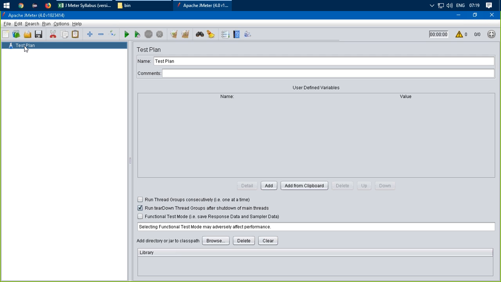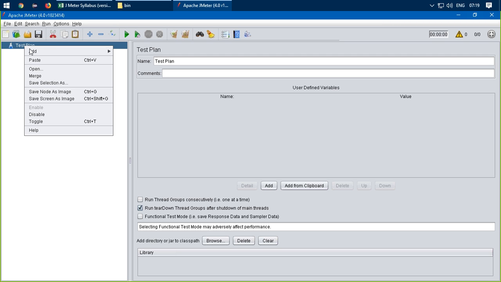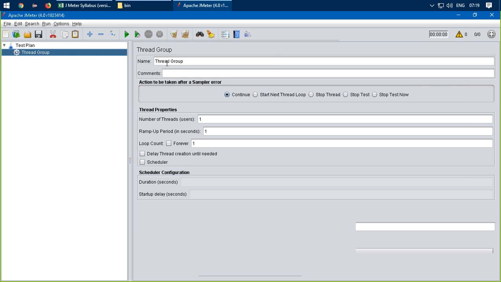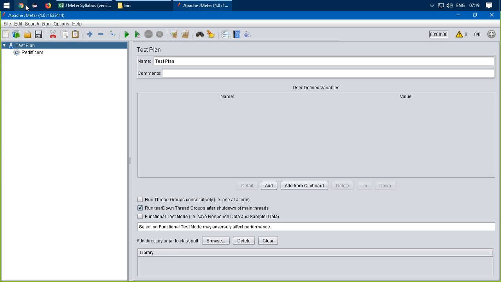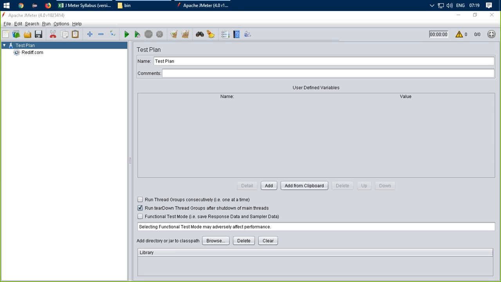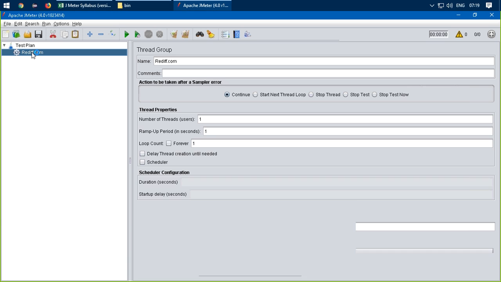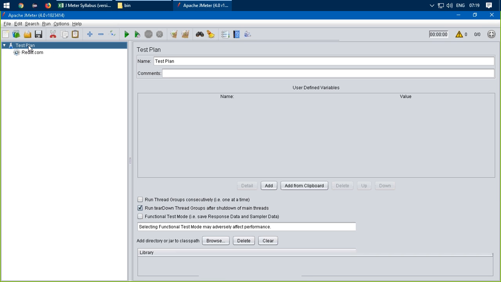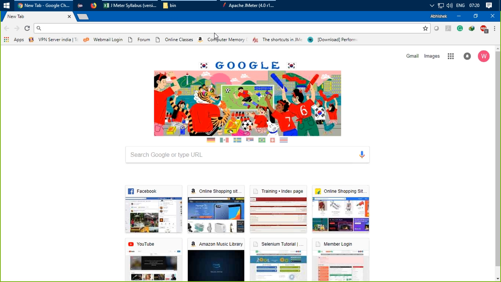Okay, so now again this is a test plan. Everything regarding a test would be executed over here. So I'll add a thread group over here. I'll name it, say, automating rediff.com. Now I'll open Chrome as well, and I'll open Firefox as well. Over here we have to record a scenario, where we open rediff.com.